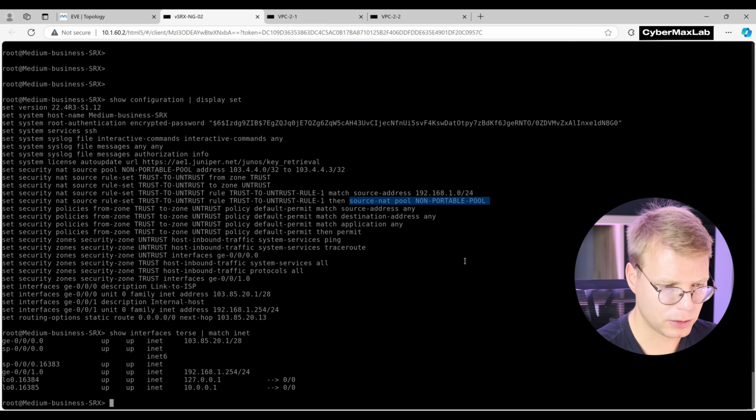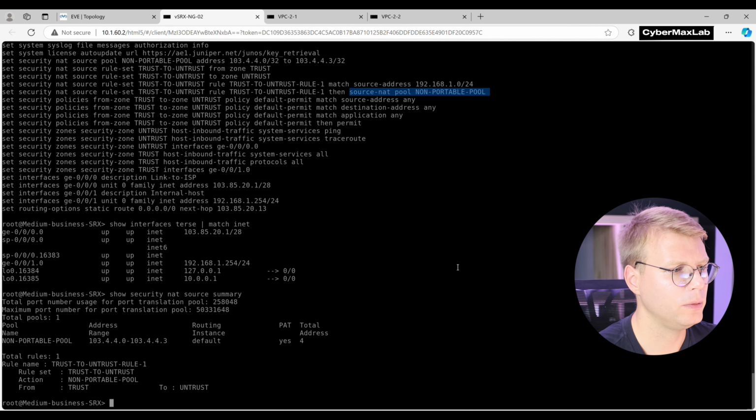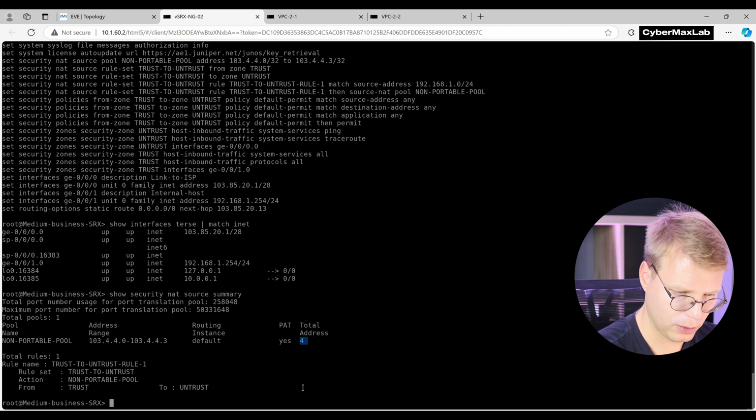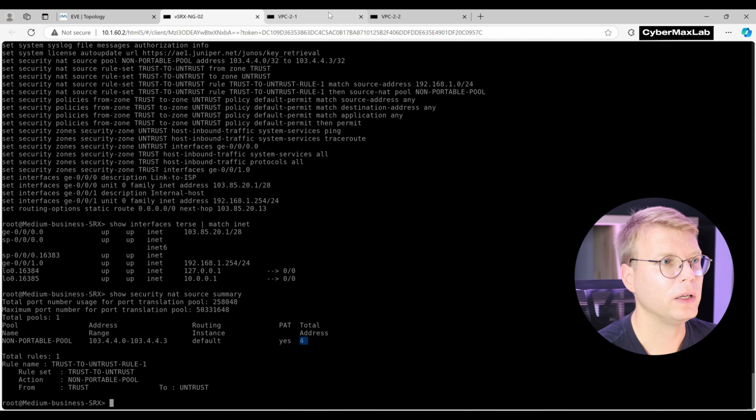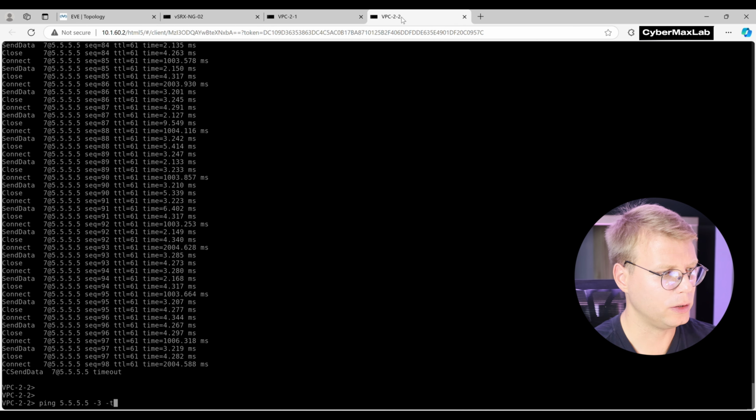So let's keep going with our verification. Show security nat source summary. We can see the total number of translations already for that pool. We can see our pool consisting of 4 addresses, which it gives you here in the last column. Next step, we'll again start our standard test traffic, ICMP ping, successful, and TCP ping.